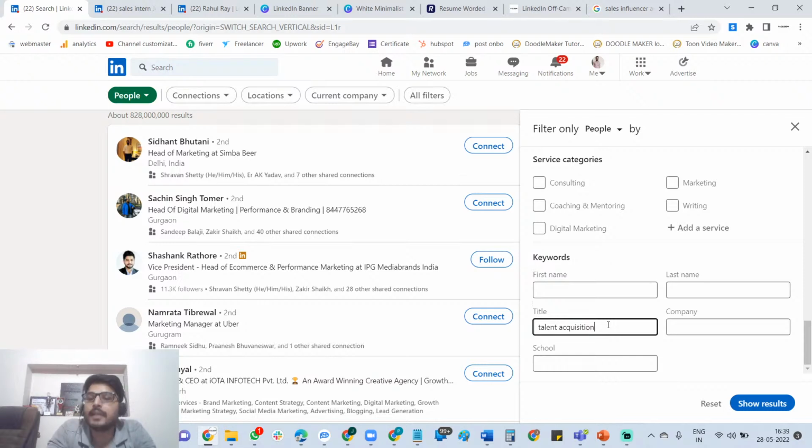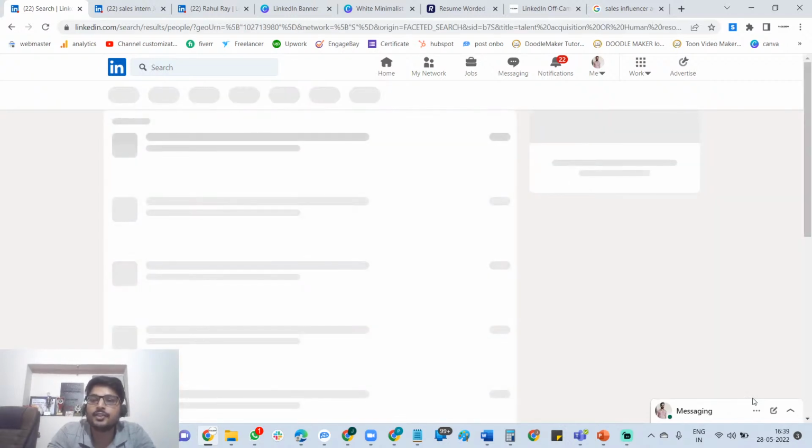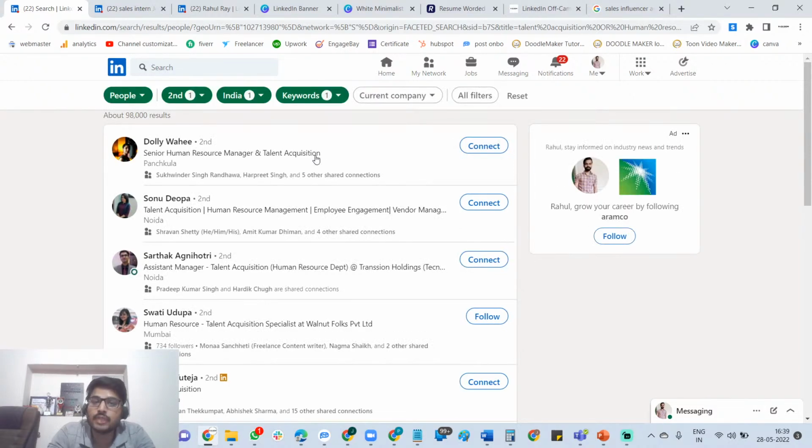In big companies, along with HR, the talent acquisition persons are also responsible for hiring. Once you have done this, hit show results. Once you do this, all the persons who are working as HR and talent acquisition start appearing in your LinkedIn search. But this particular search is very broad. You do not have enough knowledge whether these persons are hiring for someone or not.